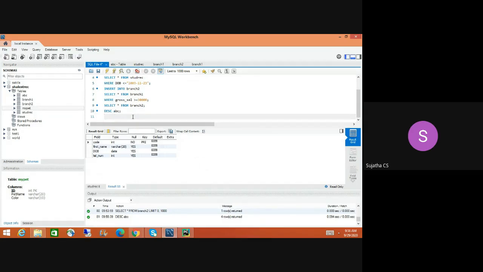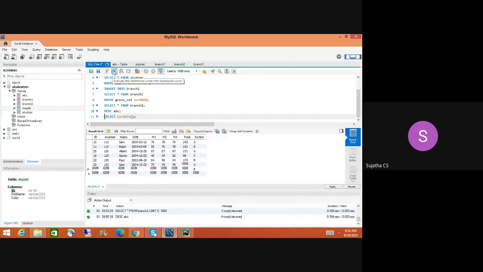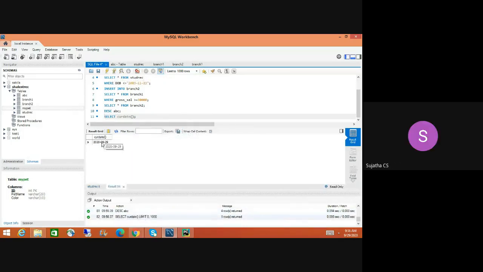Okay, we can do some other calculations. If you want to show the current date, you can do that. Select current date. There is a current date option tooltip. Then run that query. It will show you the current date. What is the date today? 29th of October.